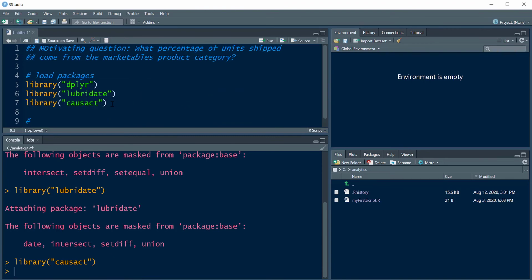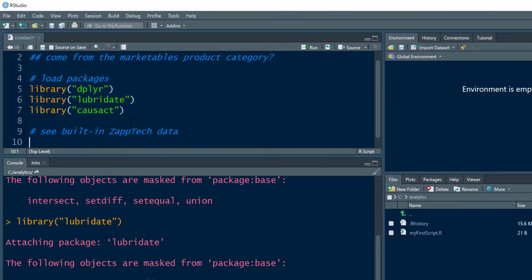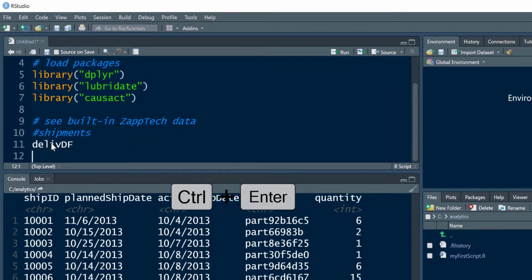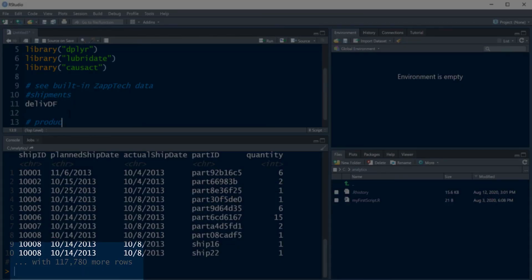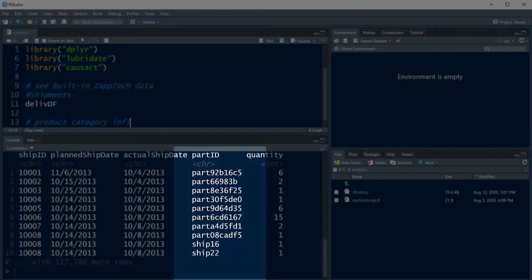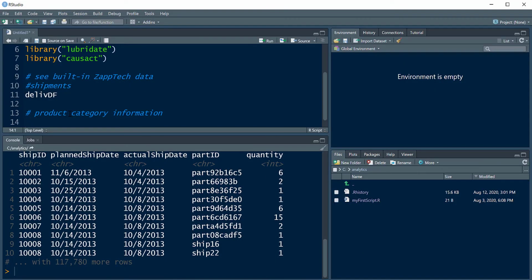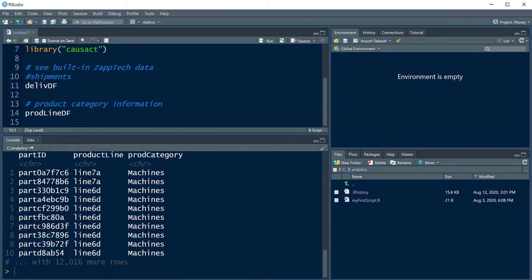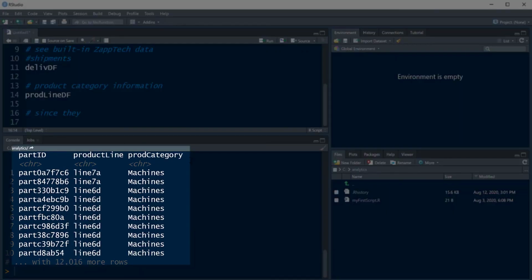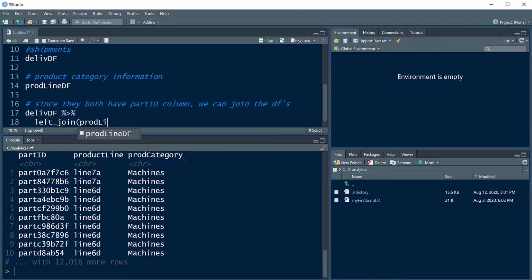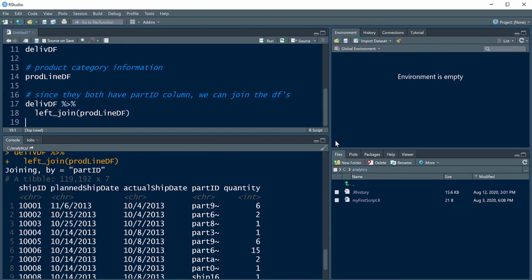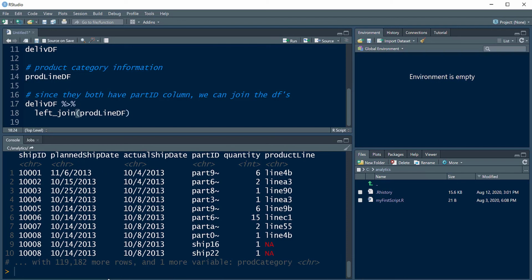Luckily, Zaptec data is built into the causact package. We see 117,000 plus rows of shipment data. Each row contains part IDs, but no product category information. The product category information lives in a different data frame, prodLineDF. We can see that prodLineDF associates part IDs with product categories. To combine these two tables, we use the left join that we just learned. We want to keep every row from delivDF and join it to the prodLineDF information to get product category information.